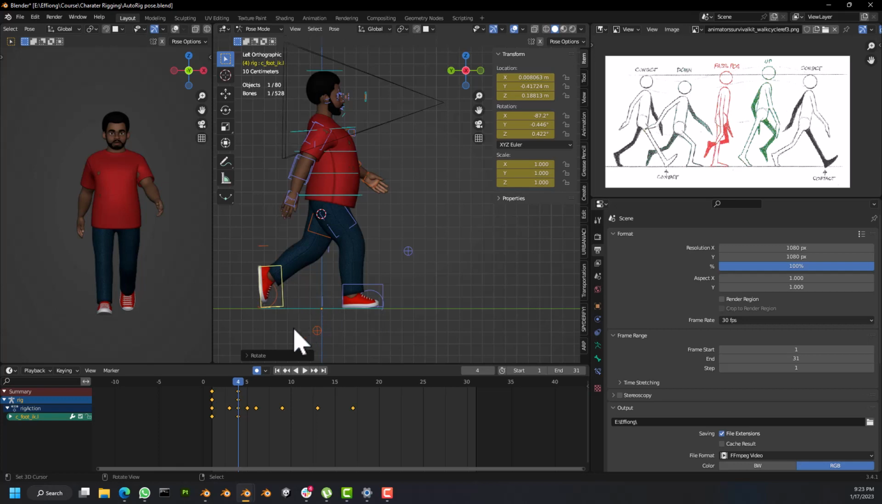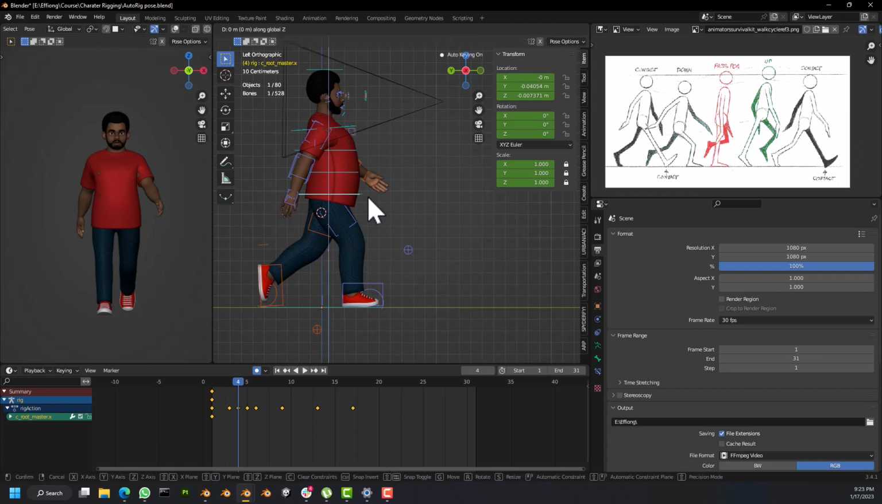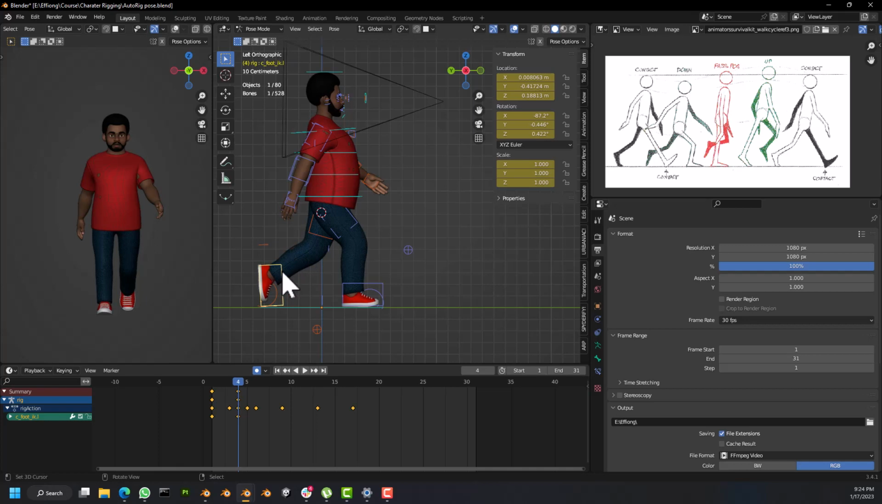So for the root bone, select your root bone, come to side view and bring it down, just very subtle. Right, so you can see it right here, bring it down, very, very subtle there. So that's it right there.